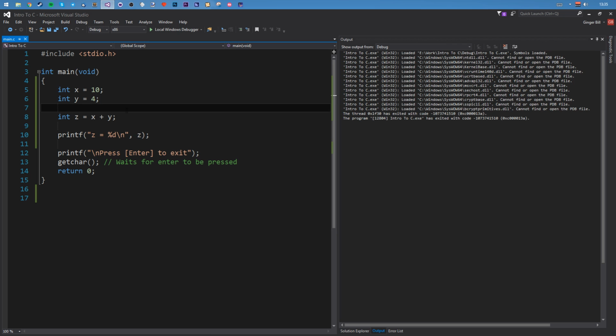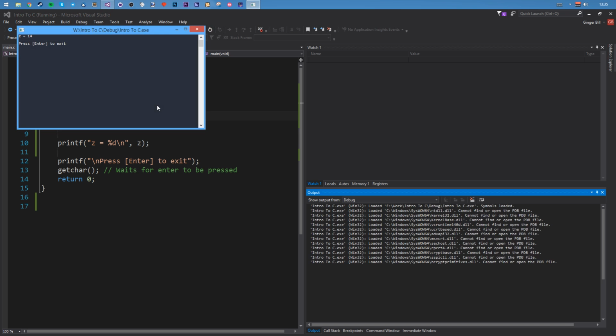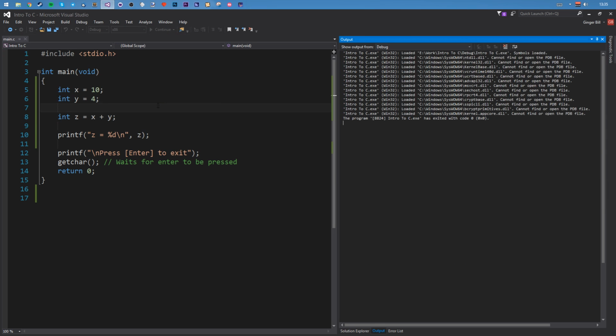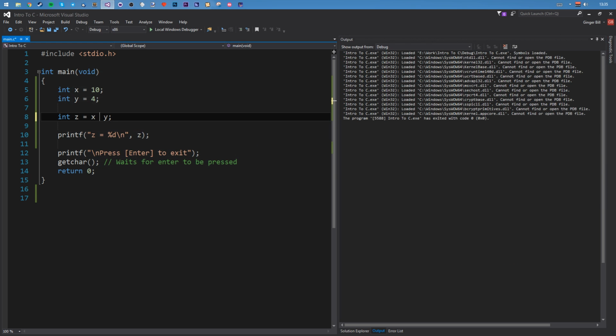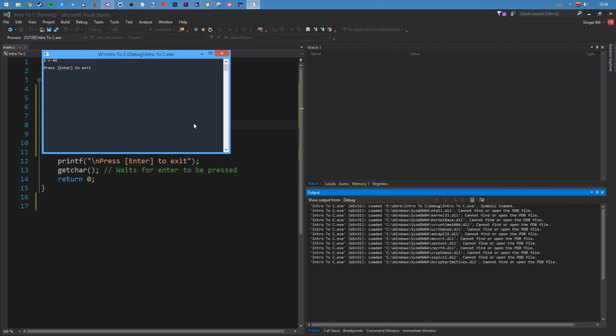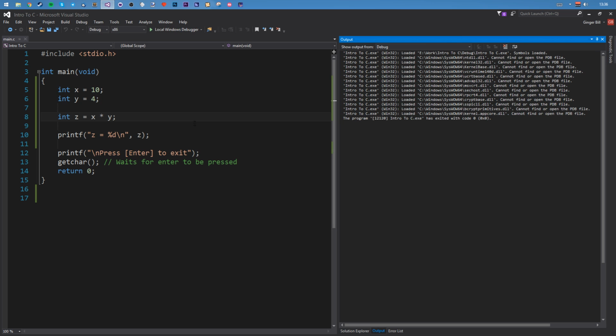And if we click F5 to build and run, we should be able to guess this produces 14 because 10 plus 4 is 14. So if we do subtraction, we do a dash there. So 10 minus 4 is 6. Let's see what happens. We get 6. It's brilliant. Now to do multiplication, we use the asterisk symbol. This is our symbol for multiplication. We can't use anything else. And hey presto, we get 40 because 10 times 4 is 40. Simple enough.